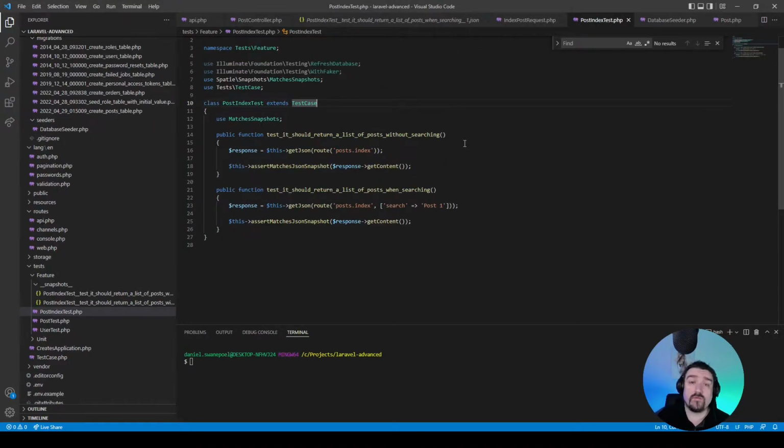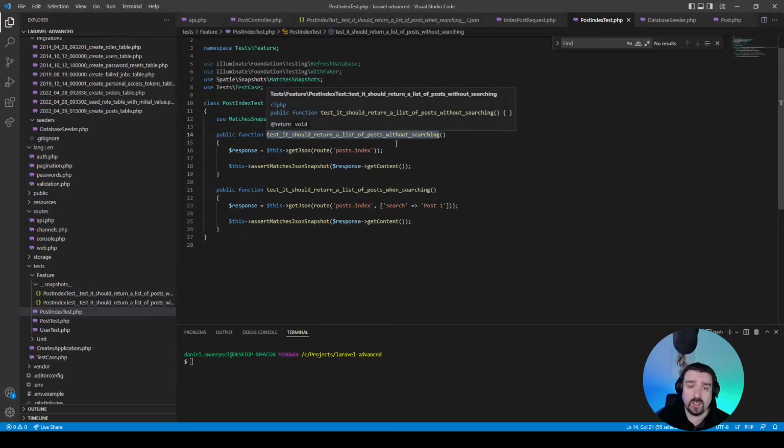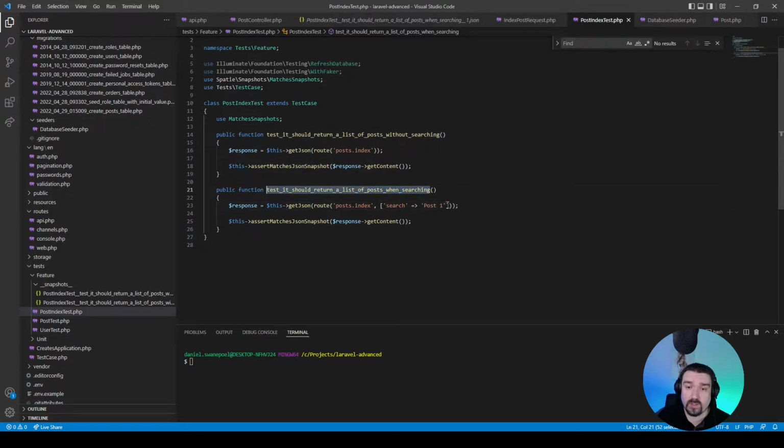and then return the post variable within the resource collection. Now, in order for us to confirm that we refactor this code correctly, I've set up two basic tests. The first test returns a whole list of posts without searching, and the second test returns a list of posts where we pass in a search parameter.